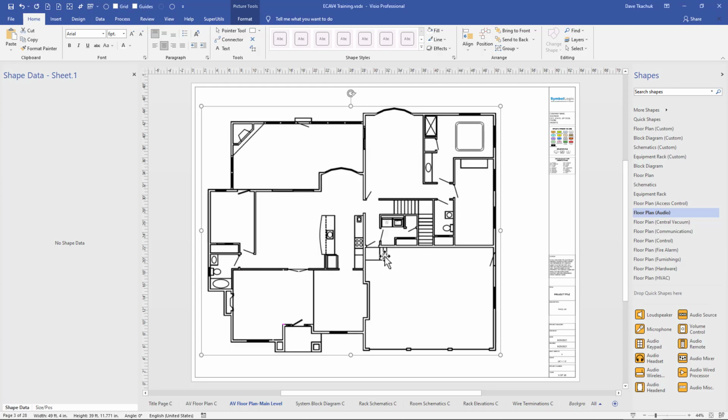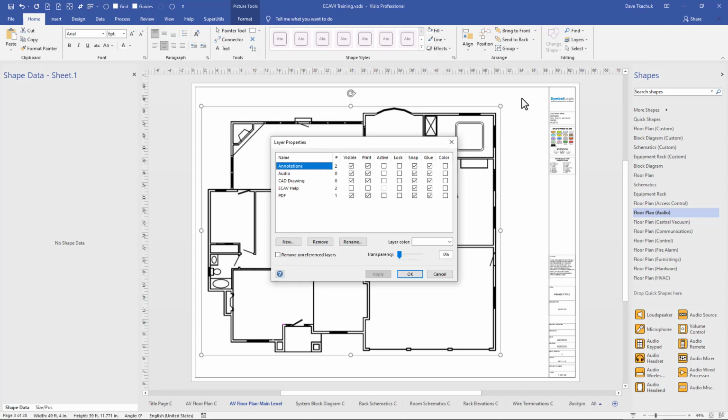Click OK, and let's go back to Layers and Layer Properties, and now we can lock that particular layer so we don't accidentally move it when we drop symbols onto this page.